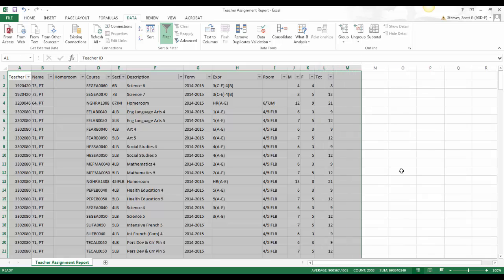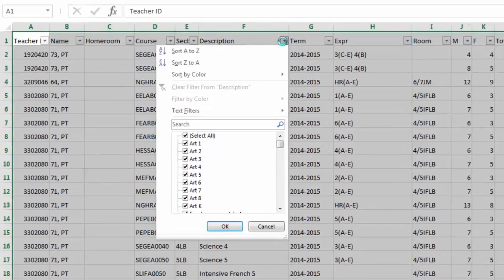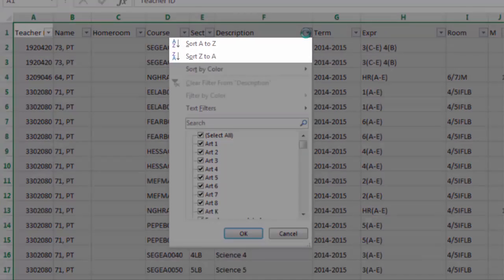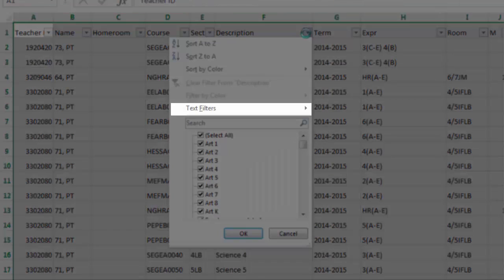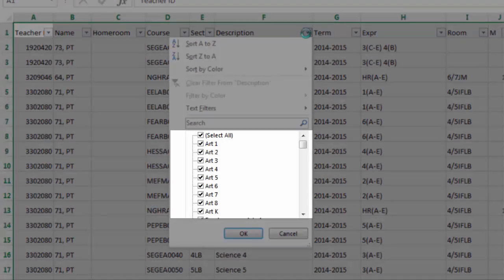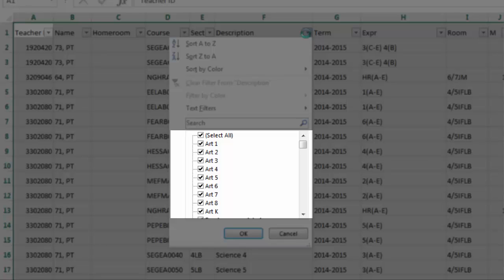To use a filter in any column, click on the little arrow in that column. Several options are provided. You can sort alphabetically in ascending or descending order in that column. You also have several text filters to use if you wish to fine-tune a specific filter to your liking. But the easiest form of filter is located at the bottom of the filter window. You can simply filter by selection.